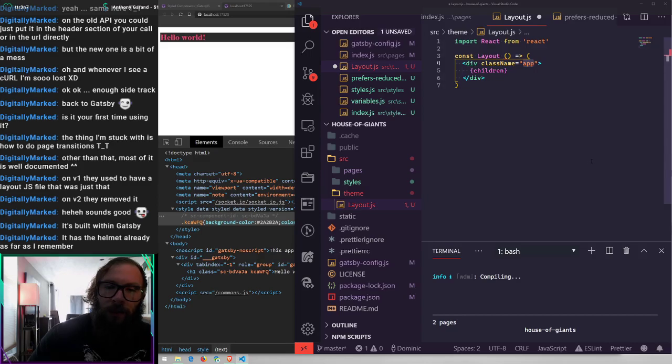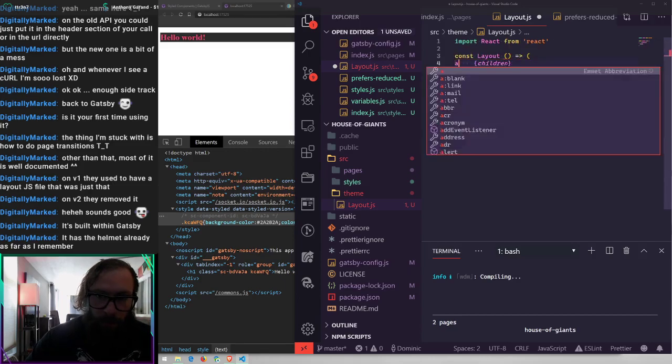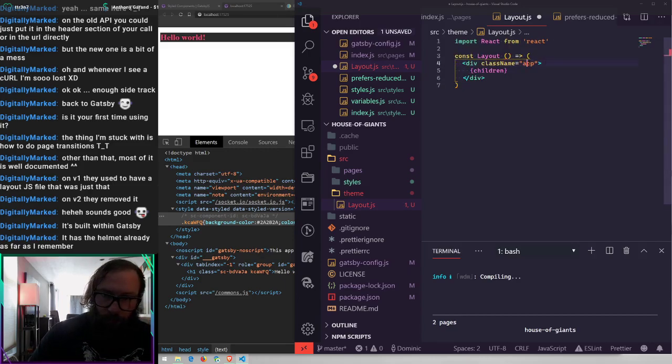App's probably not right, because this isn't necessarily an app. Let's call it layout. Base layout. We're just going to call it layout for now. We'll change the name if we need to. Can't get hung up on freaking class names.